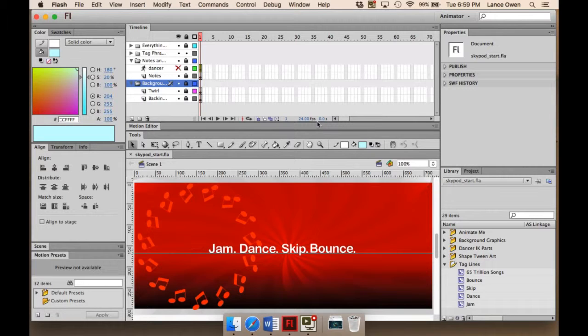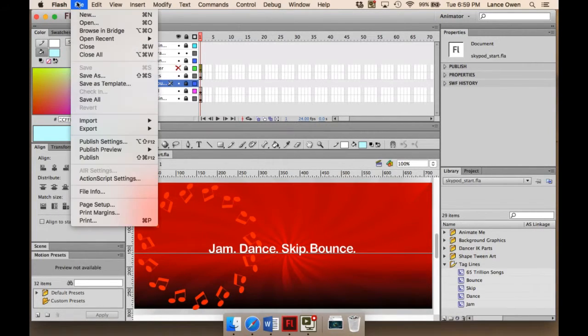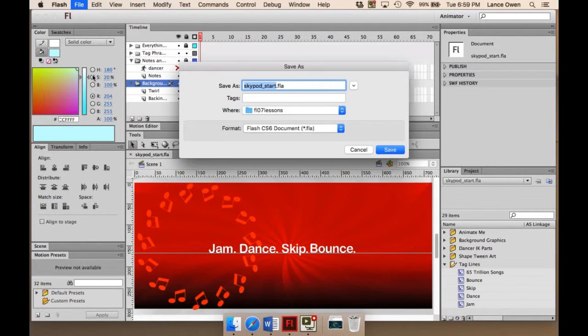Okay, now this is going to be quite an involved chapter, so we're going to change it from SkyPod start to SkyPod working. So let's do File, Save As, and I'm going to leave it in the same folder. I've got the SkyPod start, but we're going to just have it there, and I'm going to go Save.